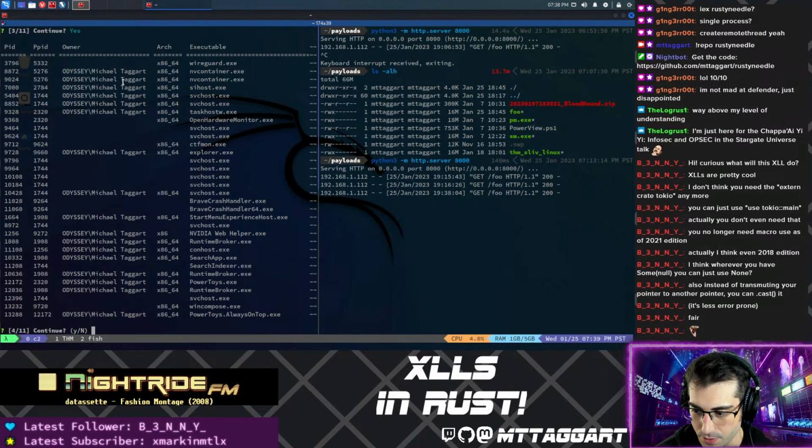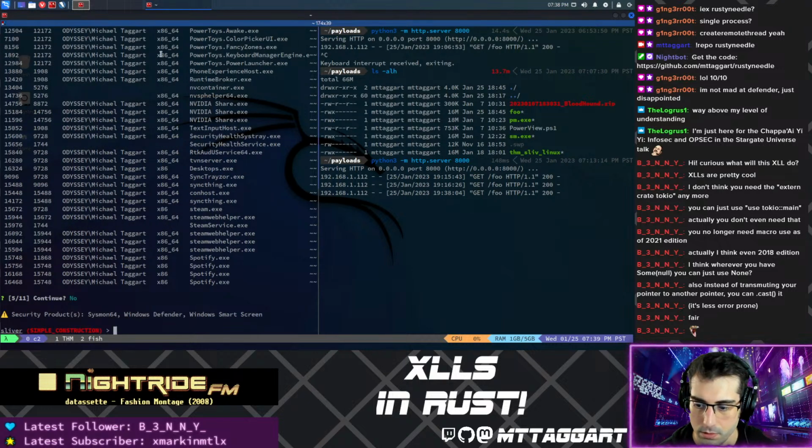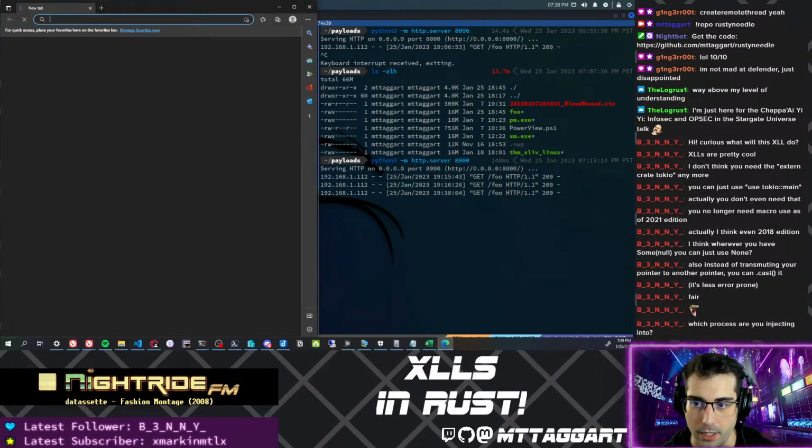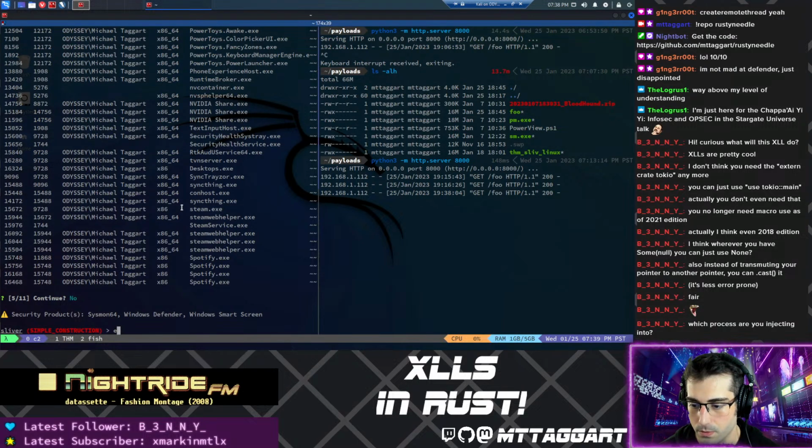Now let's see what happens if I let me open Edge. Notepad. Benny, I'm injecting into Notepad. So let me just open Edge to give it something else to migrate to. This usually is what Defender catches.